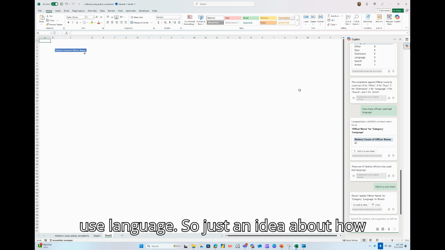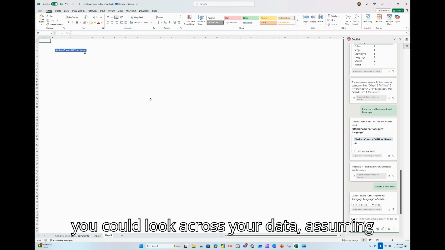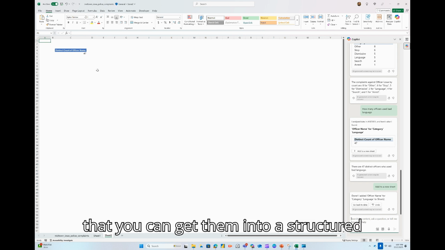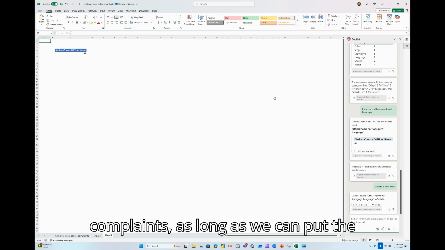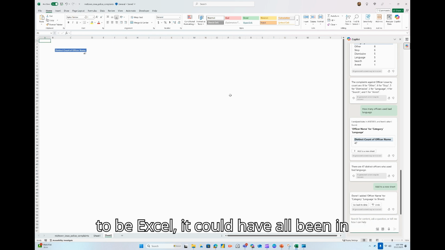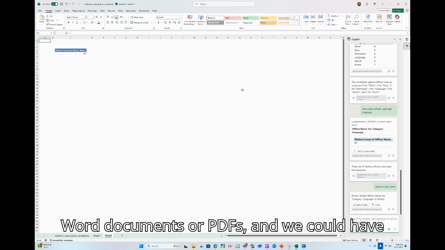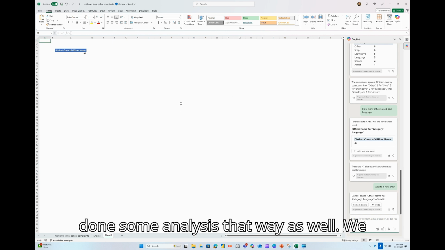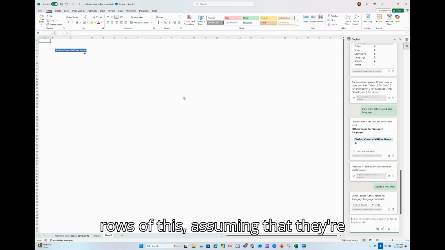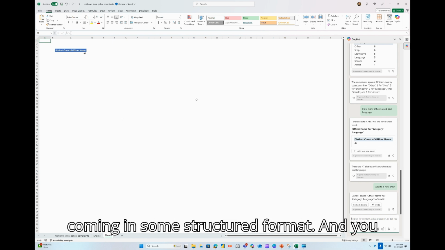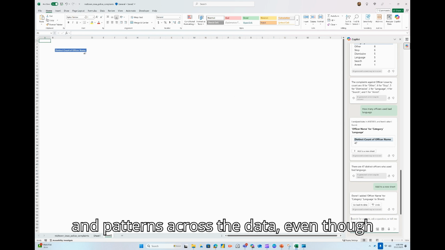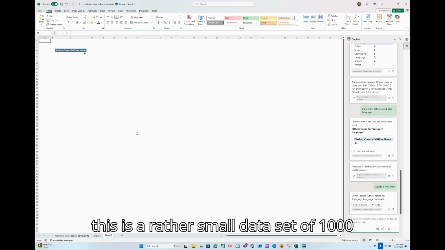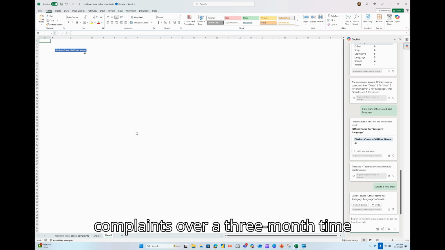So just an idea about how you could look across your data, assuming that your complaints come in a way that you could get them into a structured table. If they come in on a recorded line, or if people file complaints, as long as we can put the data in some common format. It doesn't have to be Excel. It could have all been in Word documents or PDFs, and we could have done some analysis that way as well. We just happen to be able to create 1,000 rows of this, assuming that they're coming in some structured format. And you can see we can quickly dive in and start to understand common themes and patterns across the data, even though this is a rather small data set of 1,000 complaints over a 3-month time period.